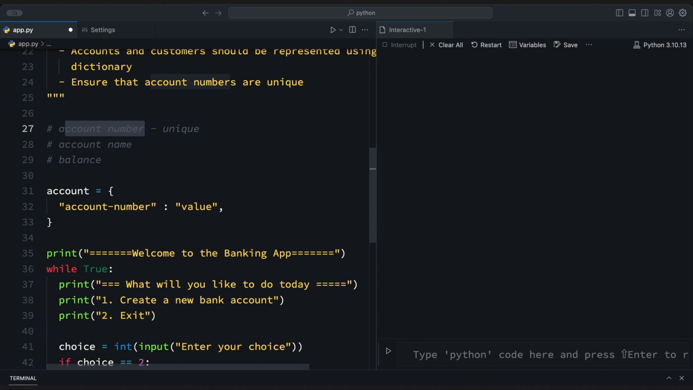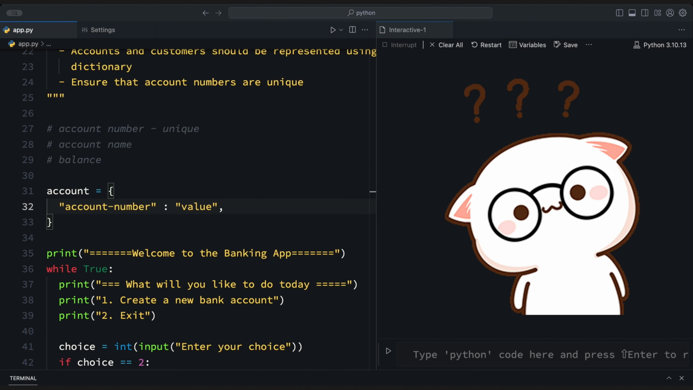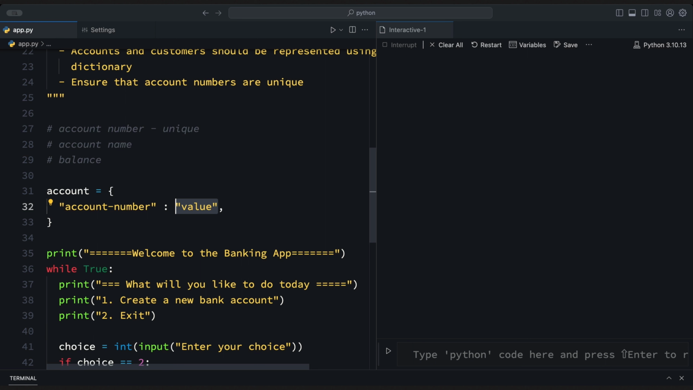So we have account name and balance. How do we capture account name and balance? Is that in a list or what? How would that be? Is it a list, set, or tuple? What will it be like? So you want it to be like this.